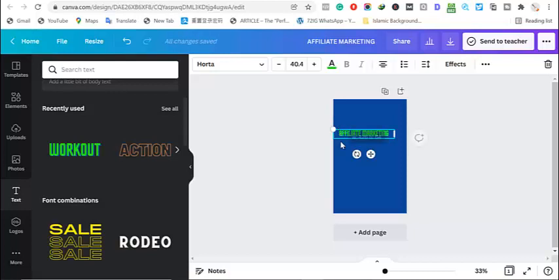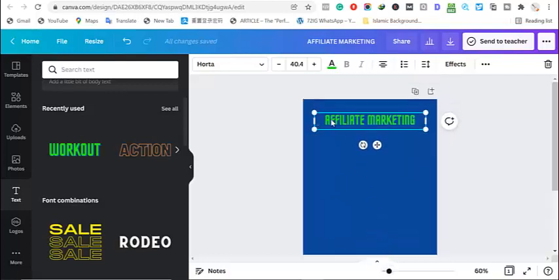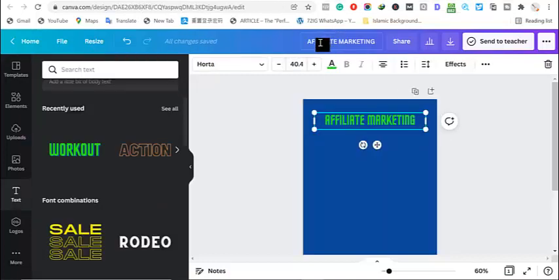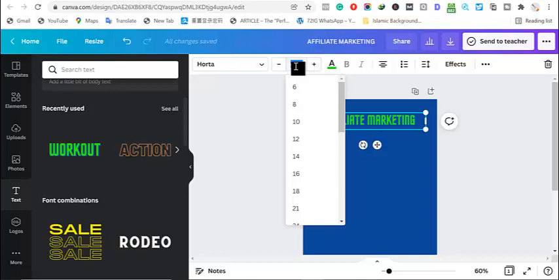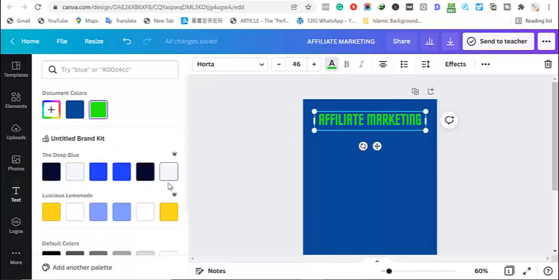So now I plan to change the color. Let's zoom in a little bit so that we can see it very well. Let's look at the size. We use 46 here. This is where you change the font size, 46. Then we are going to change the color. We want to use white. You click on it, then you choose the color.